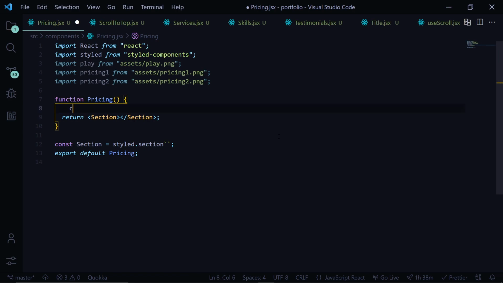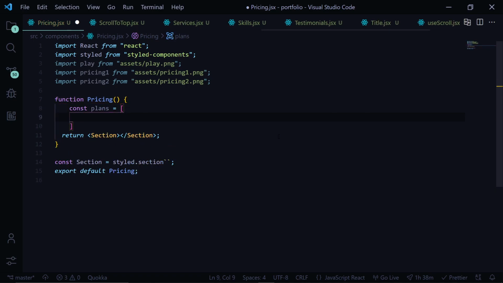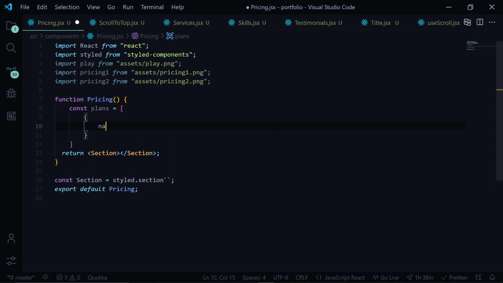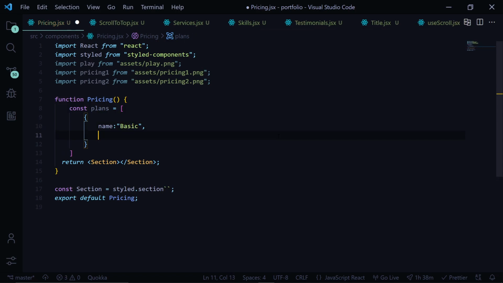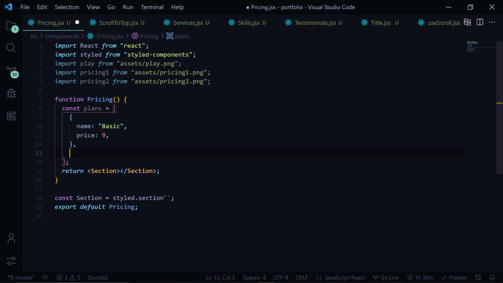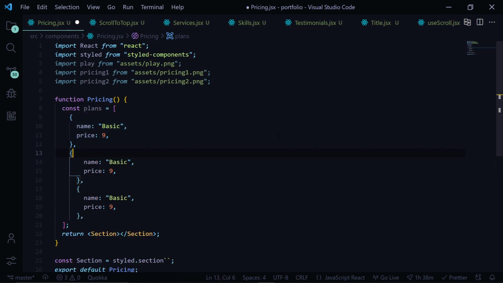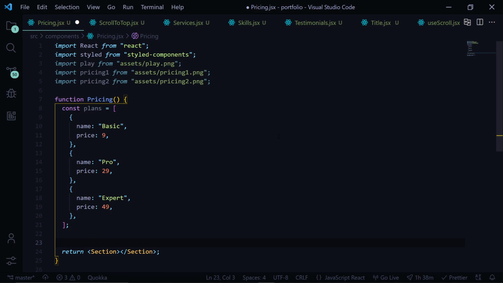Now let's create plans for the pricing. Name basic, price would be 9. Copy this, this would be pro, price would be 29. This would be expert, price would be 49. Save it.